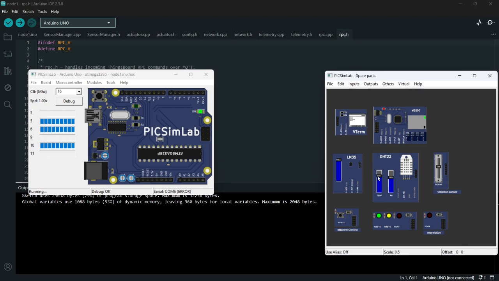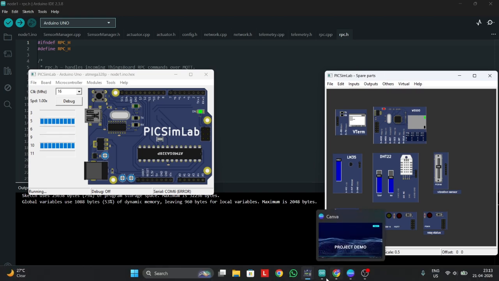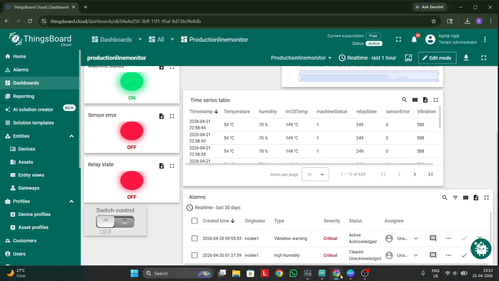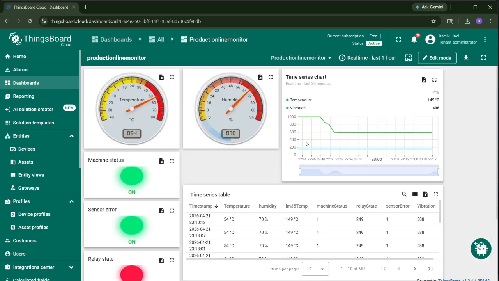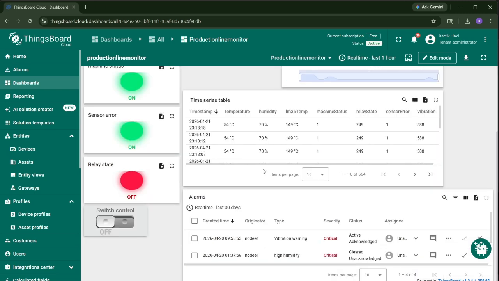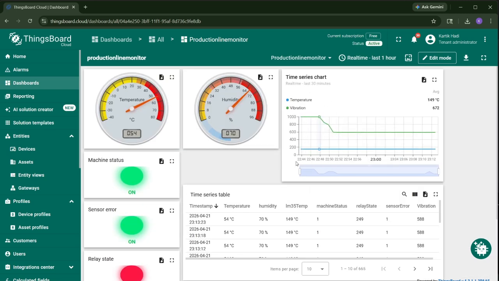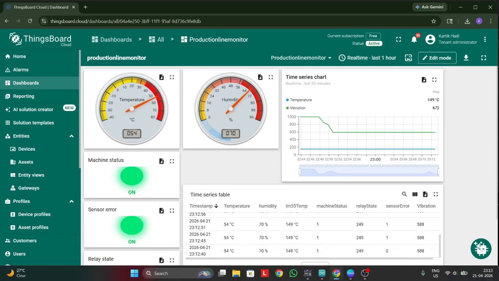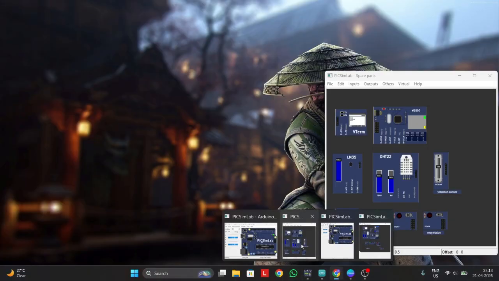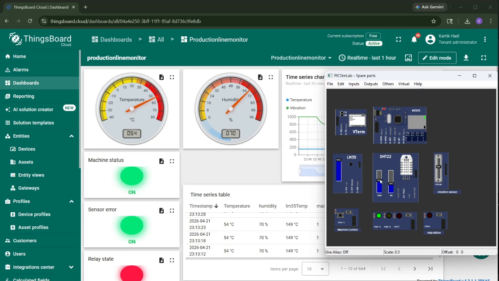Now I will go to the ThingsBoard. This is the main ThingsBoard file. Here I have created temperature, humidity, and these are the LEDs. This is the time series chart, and this is the time series table. These are the alarms. I will explain further. Now I will change the temperature and humidity.